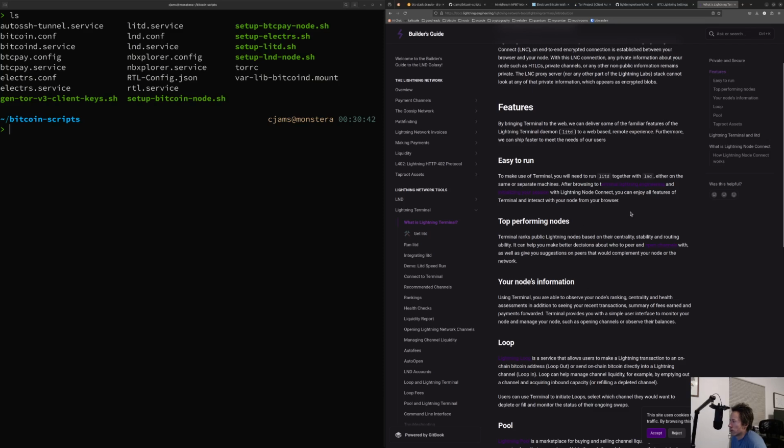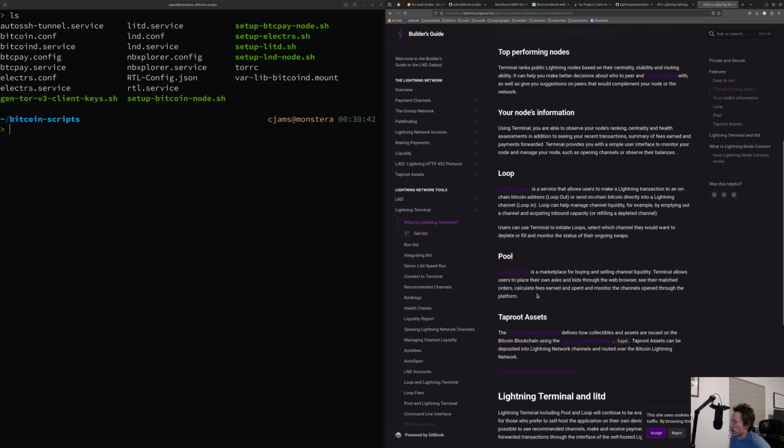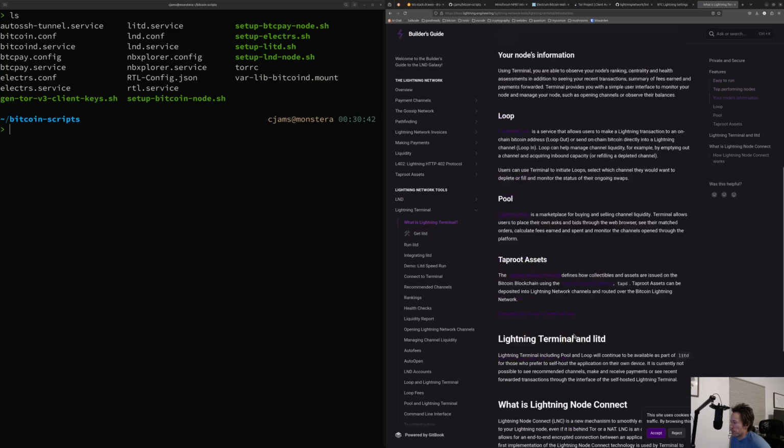Lightning Node Connect. There's documentation. Lightning Terminal connects to LND. Then you can go to your browser and connect to your node with Lightning Node Connect, and then you can interact with your Lightning node from the browser. It's pretty handy. It supports loops and liquidity pools.